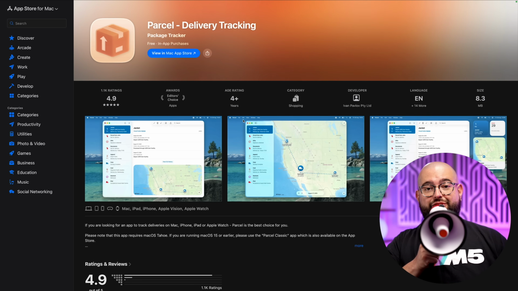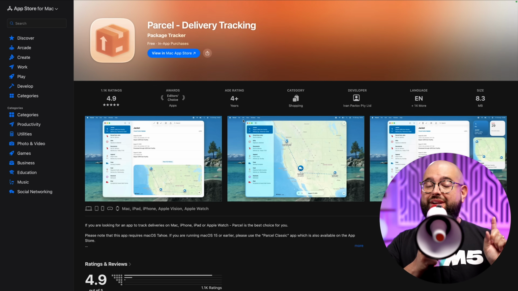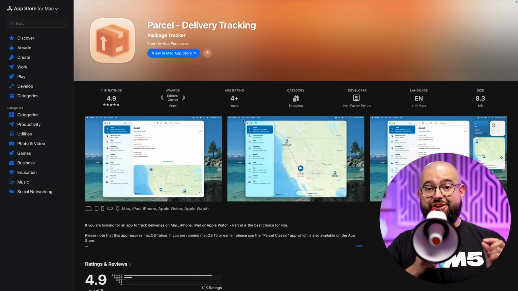Now, you can use it for free and track up to 3 deliveries, also for free. But if you want to track more than 3 or get push notifications, that requires the subscription. It's $7 a year. Yeah, $7 a year. But again, you can use it on your iPhone, your iPad, and your Mac, and it works great everywhere.